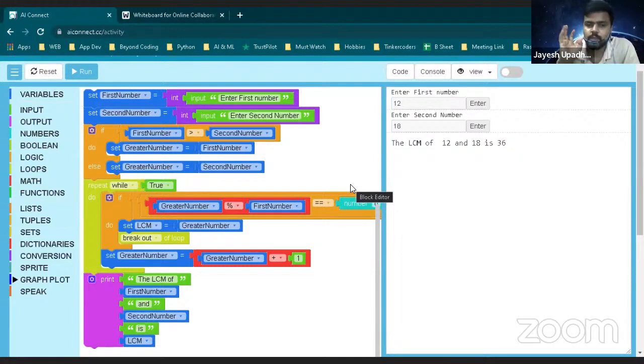I will tell you. You can even ask me why you have written this if condition. Just tell me that, and I will tell you why I have written it. Because what I said is that the LCM can be the second number. So to make the greater number equal to the second number, I wrote this for the bigger number. Not the second number, I will say the bigger number, right? The greater number. So that's why I have written this if condition.